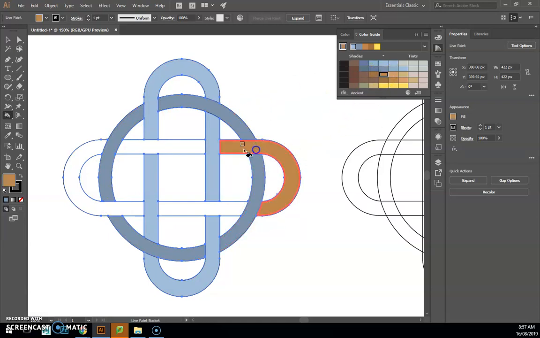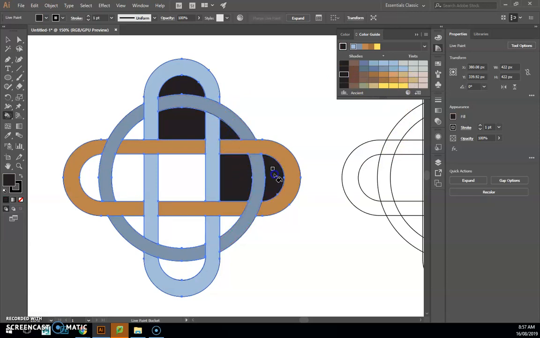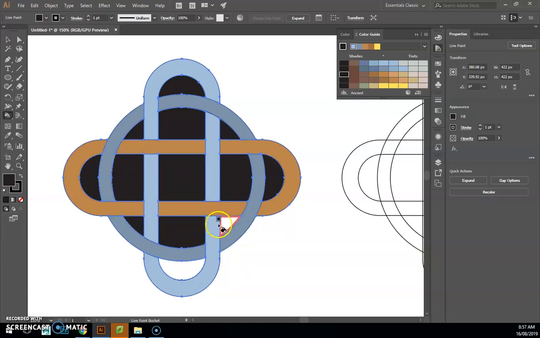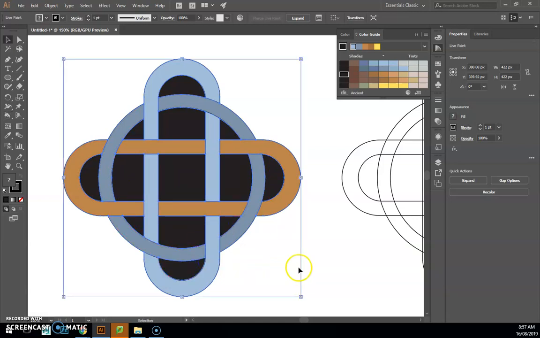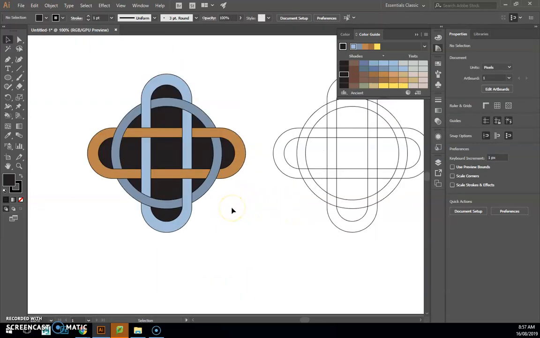And finally, there we go. Now I might even throw in black in these areas to add a bit of contrast. Press V, click off of it. That's looking okay there. So that's how to fix that problem that people were facing, as well as using the Live Paint Bucket tool.